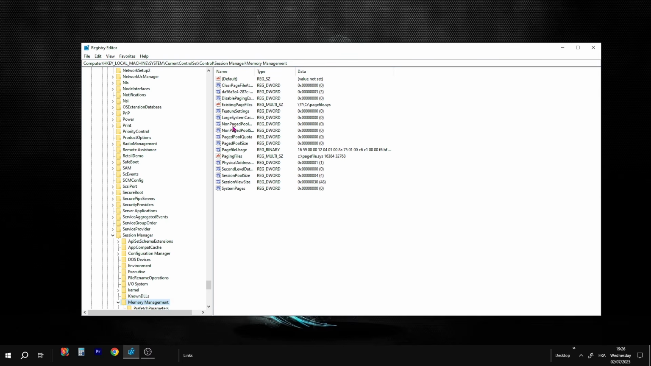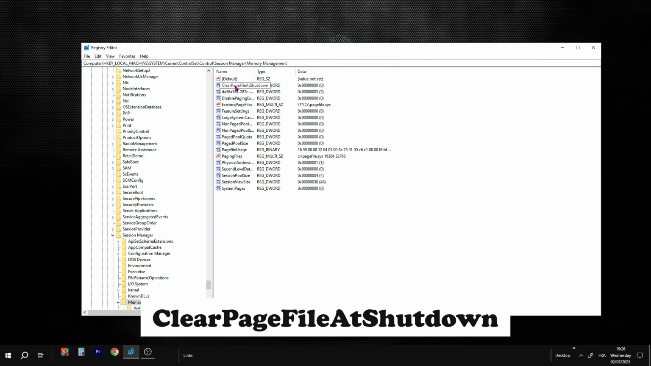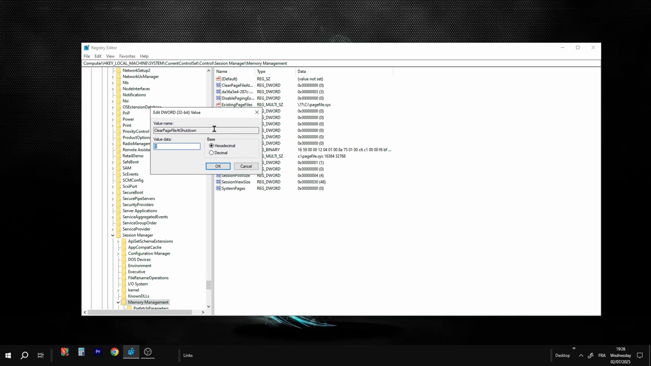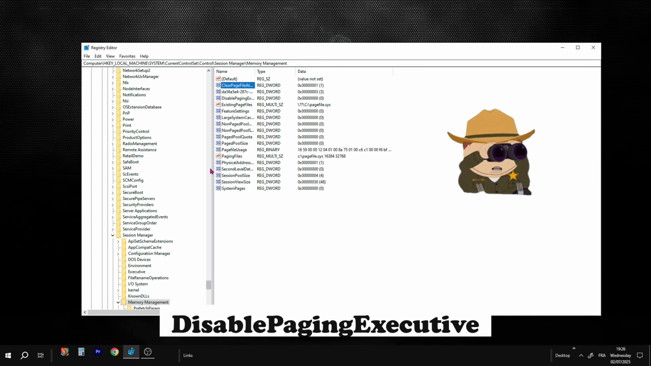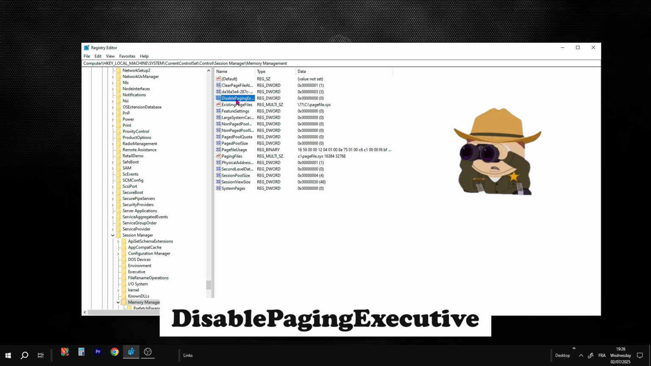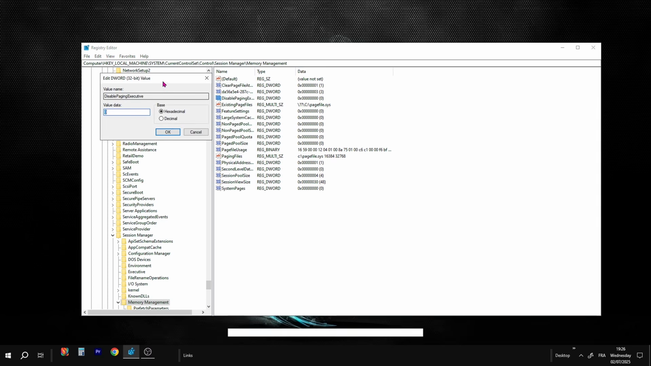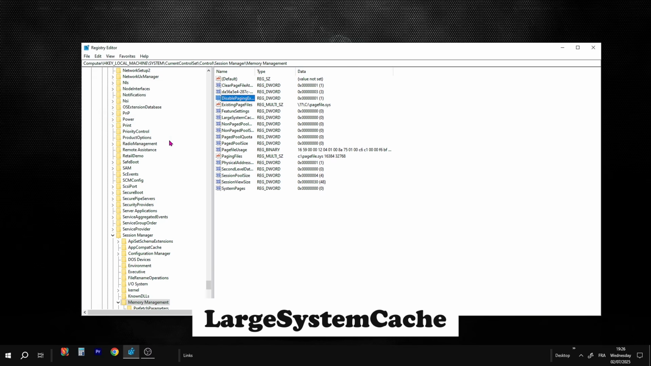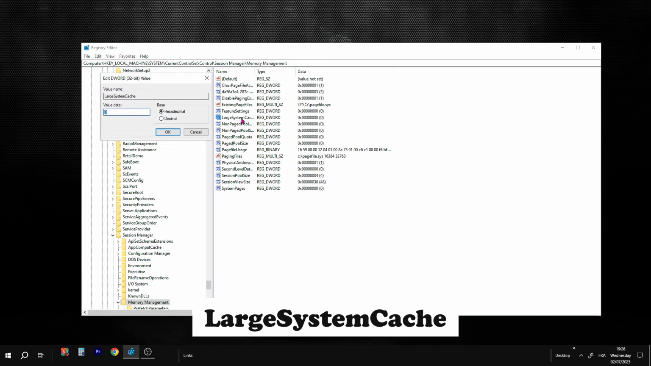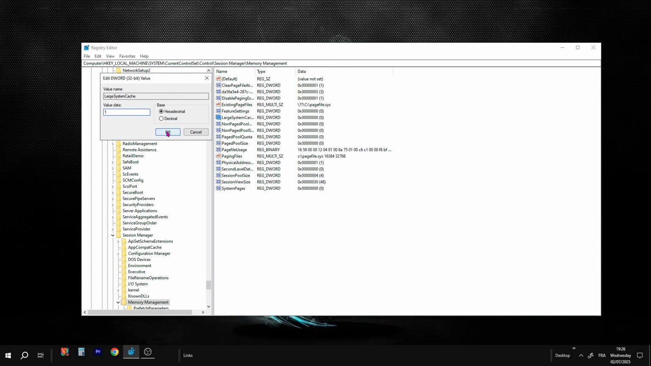First, find Clear Page File at Shutdown, double-click it, and set the value to 1. Then click OK. Next, look for Disable Paging Executive. Do the same, set it to 1. And finally, find Large System Cache, and also set that to 1. These tweaks help Windows manage RAM smarter. Just proven changes I use myself.